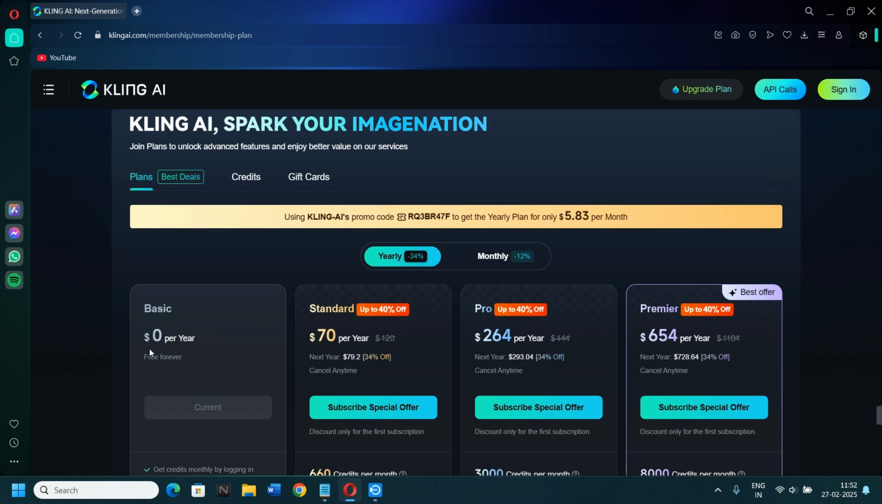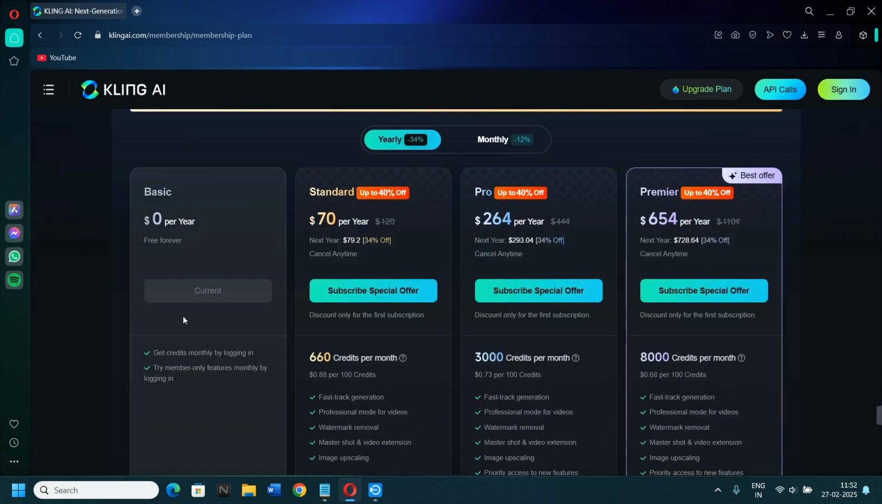These are the plans of Kling AI, like the basic plan, $0 per year, standard plan $70 per year, Pro plan $264 per year, and Premier plan $654 per year. And here you will see in the down you will get these credits. Like in standard plan you will get 660 credits per month. In Pro plan you will get 3000 credits per month. And in Premier plan you will get 8000 credits per month.